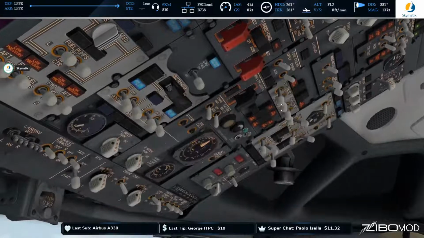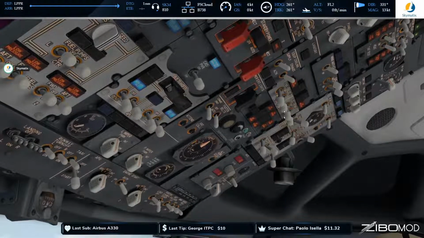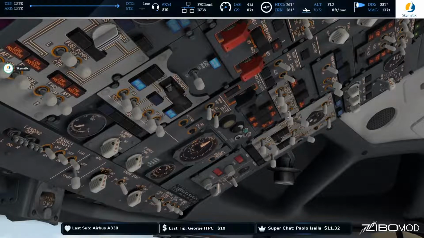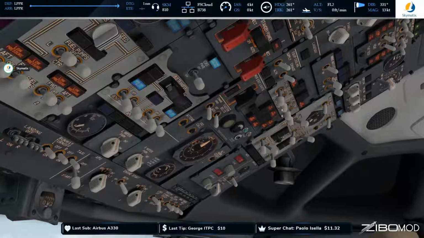In the real world, depending on your operator and depending on the area where you fly, you will have one on, one off, and there's whole stories behind it. Don't worry about it. It's just a simulation. So we're going to use both of them right now.